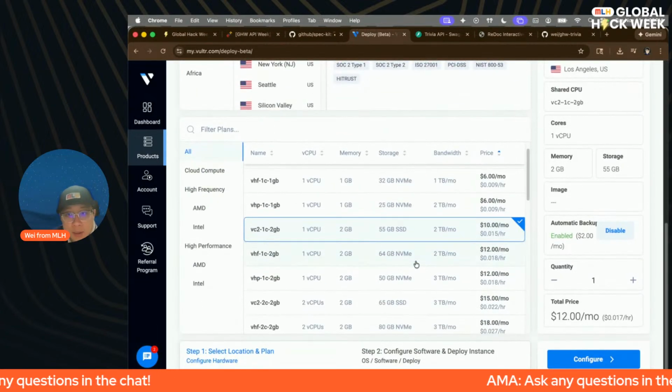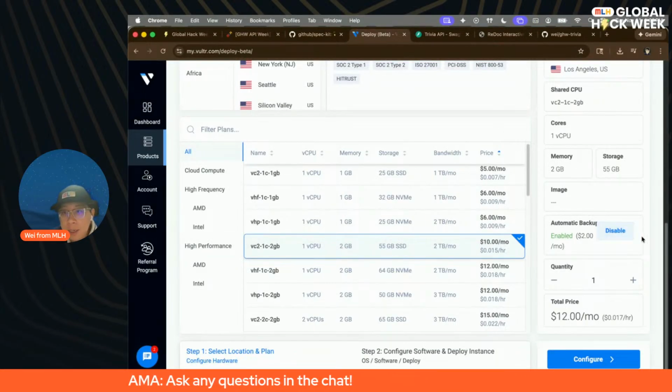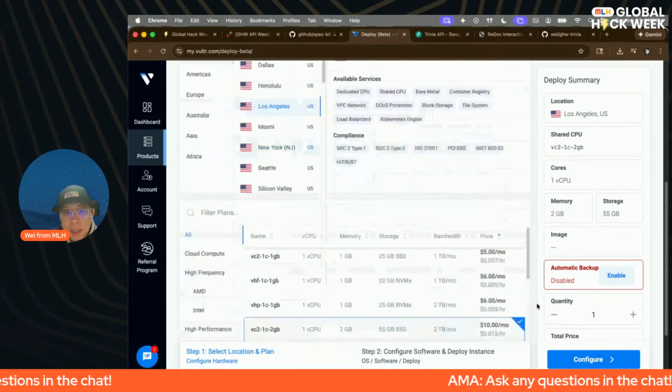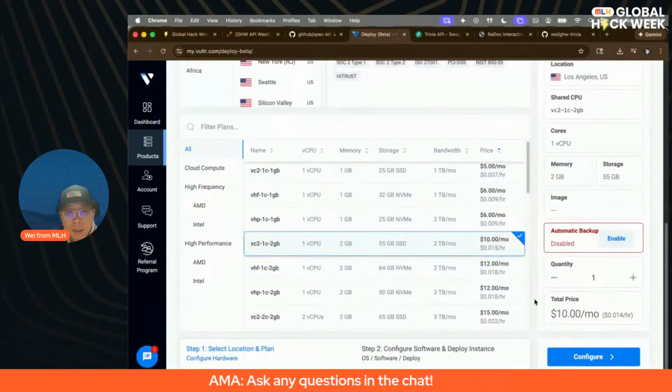And I will select a server. This one should be plenty. I'll just do this one, the default. I will disable automatic backup because it costs money. Now go to next.